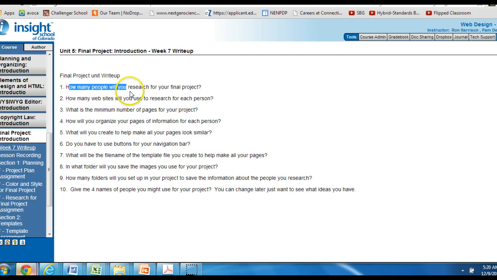And you can see the questions. How many people will you research? How many websites will you need to use? What is the minimum number of pages? How do you organize your pages of information for each person? What will you create to help you make all your pages look similar? Do you have to use buttons for your navigation bar? What will the file name of the template file be for all your pages? What folder will you save the images for your project? How many folders will you set up for your project about all the people? And 4 names of people you might use. So that's what this is all about.